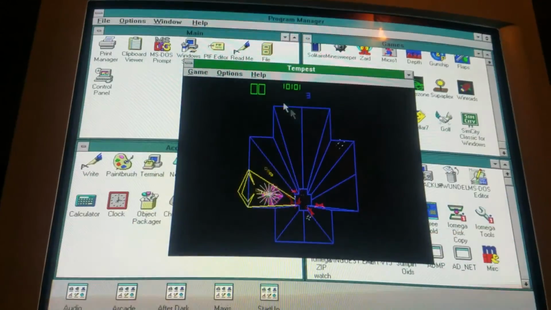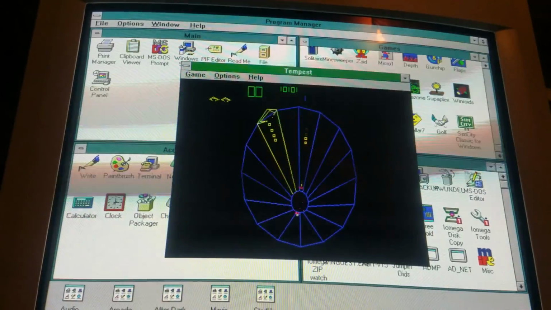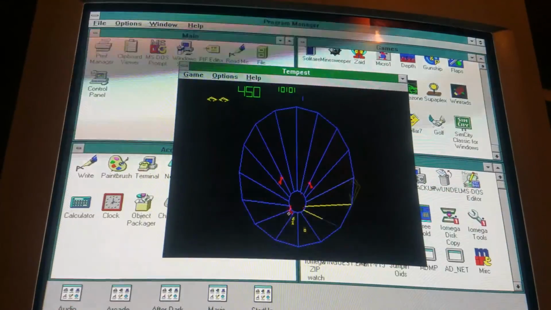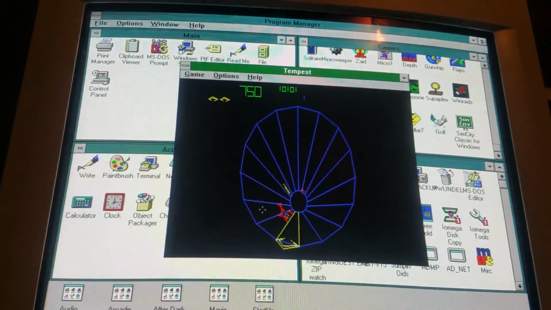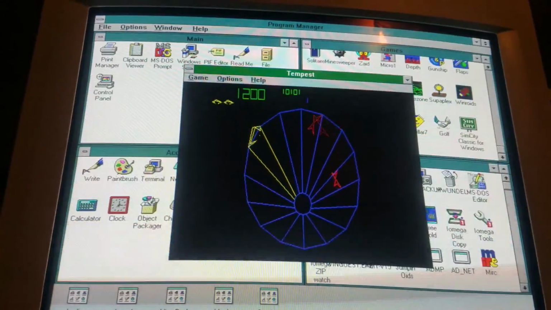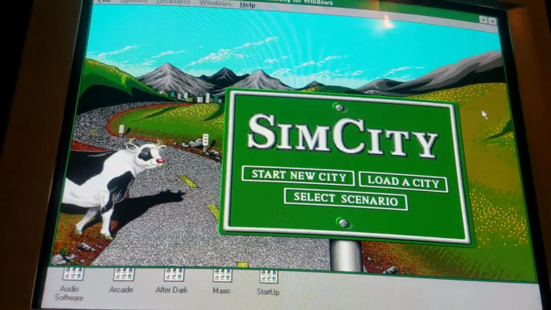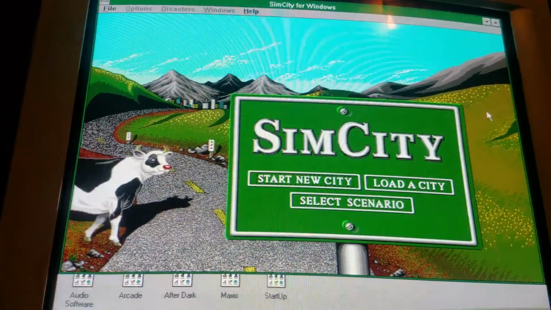And we're testing it out in Windows, seeing if the Sound Blaster still works. Works well. Perfect. Oh yeah. Can't have Windows 3.1 without some SimCity.